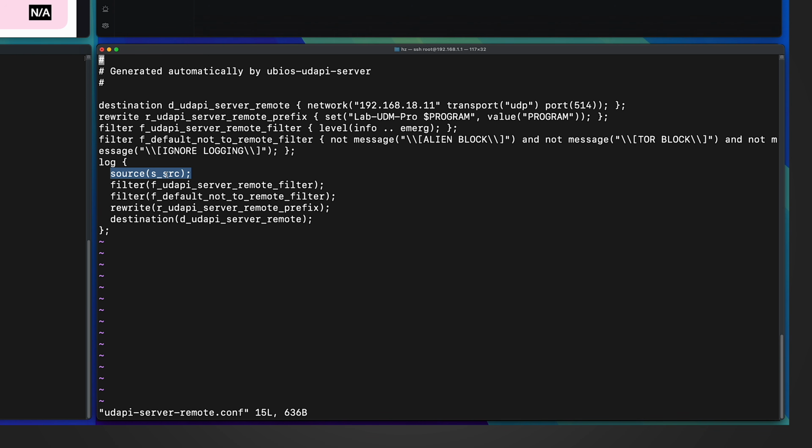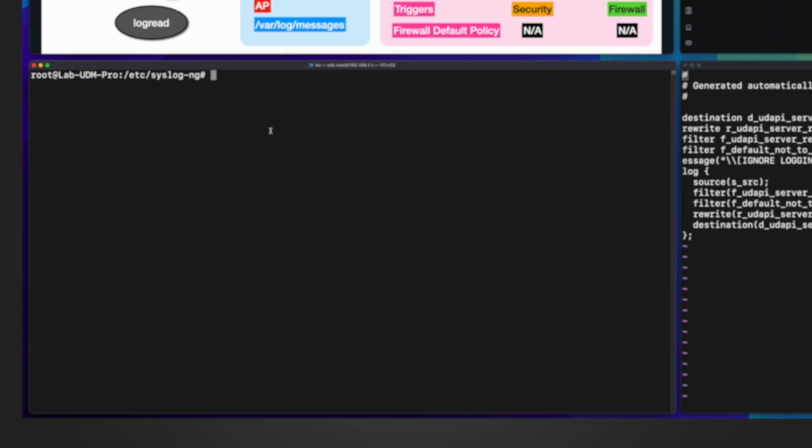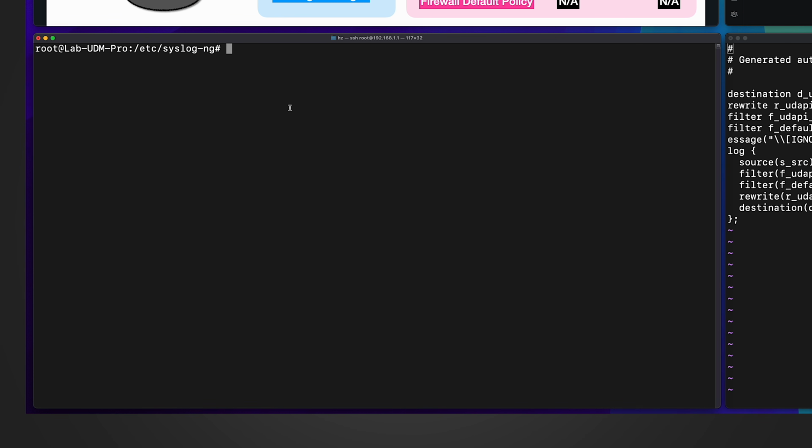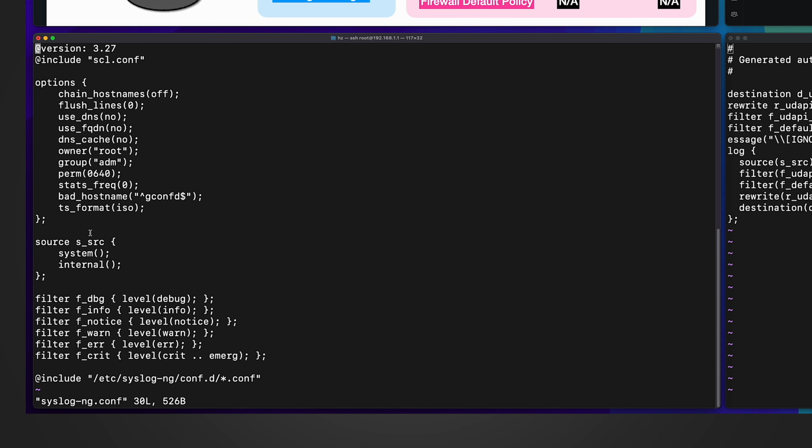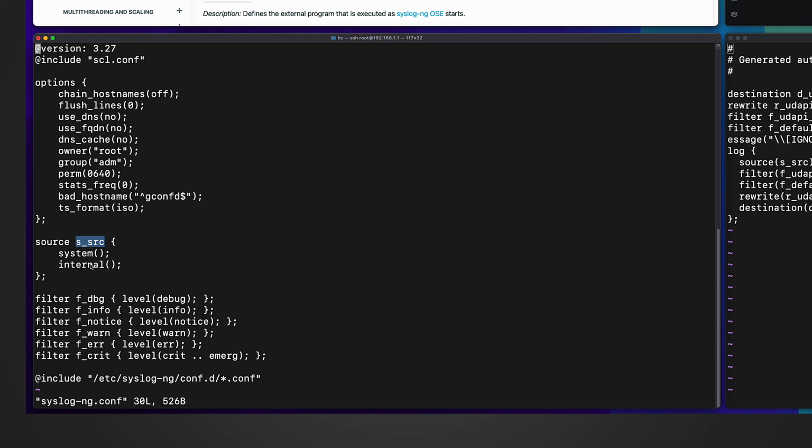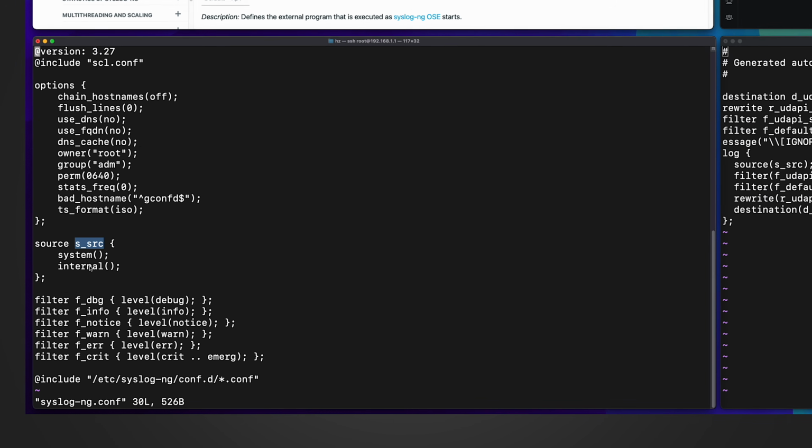In fact, this one is defined in another configuration file. Let me launch a different SSH session so that I can show you the definition for the source in a separate window. In the /etc/syslog-ng folder, there's this general configuration file. So let's look into it. You can see the source is defined here. Two parts, system and internal. They are two drivers for two different sources.